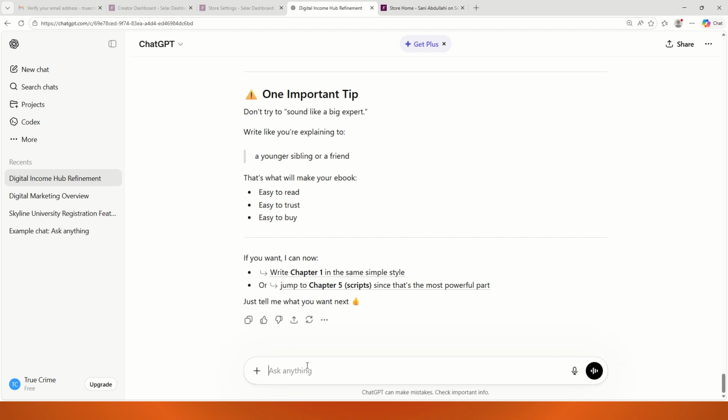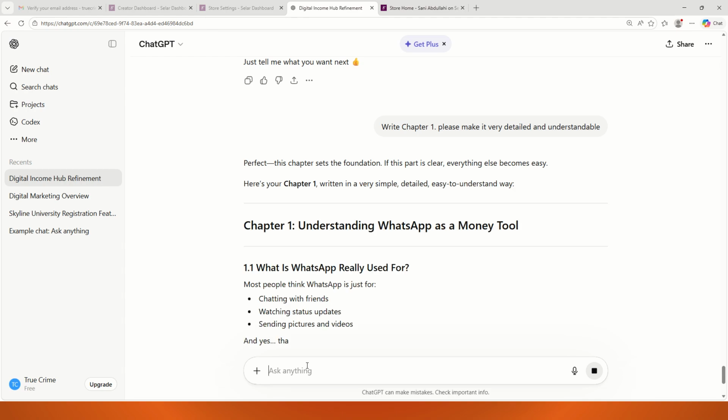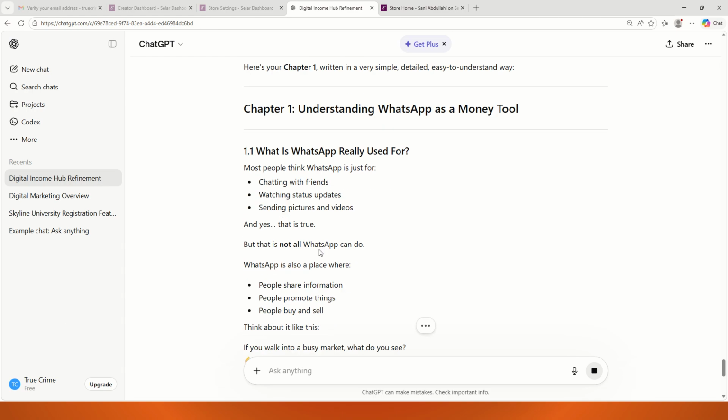So I've gotten the introduction. Now next we'll just say write chapter 1 now. So we'll say write chapter 1. Okay. So I'm going to tell it please make it very detailed and understandable. All right, so I'll just press enter, and this AI is going to do its work by generating chapter 1. It's going to generate this chapter 1.